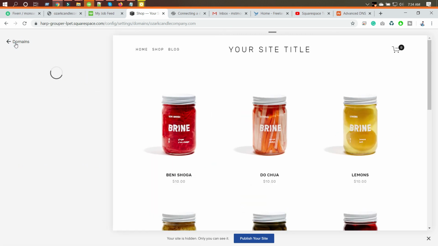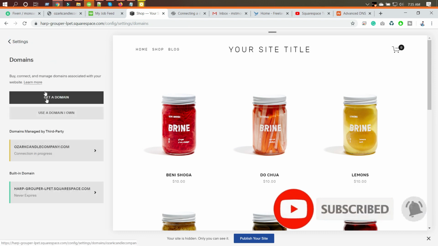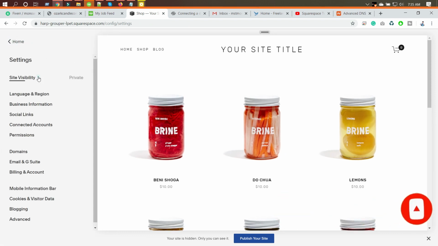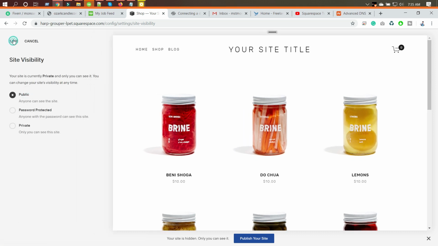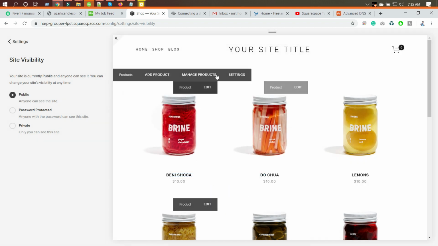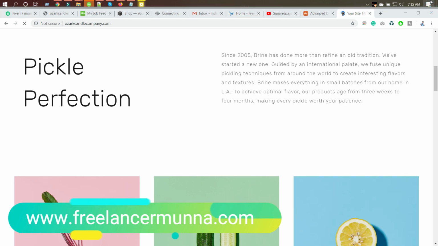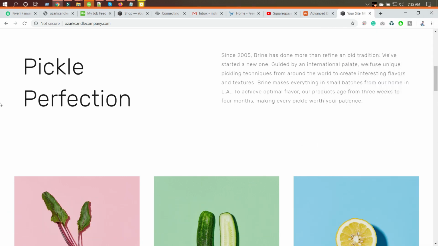Okay, so now we are going to publish our website and see whether it is working or not. Connection in progress. It will take 24 hours to connect the domain, so we need to wait some time. We are publishing our website and saving here, then copying the domain name, and we are trying to see our website. Oh good, we are seeing our website. So it is already connected with our domain.